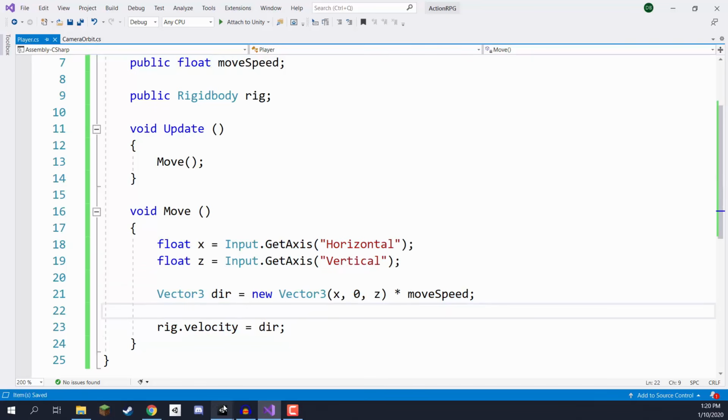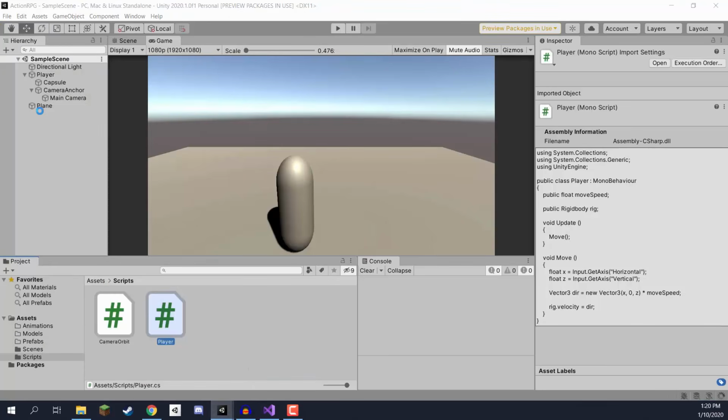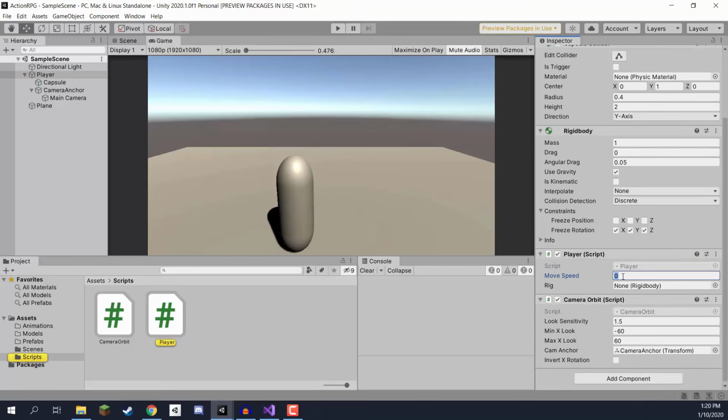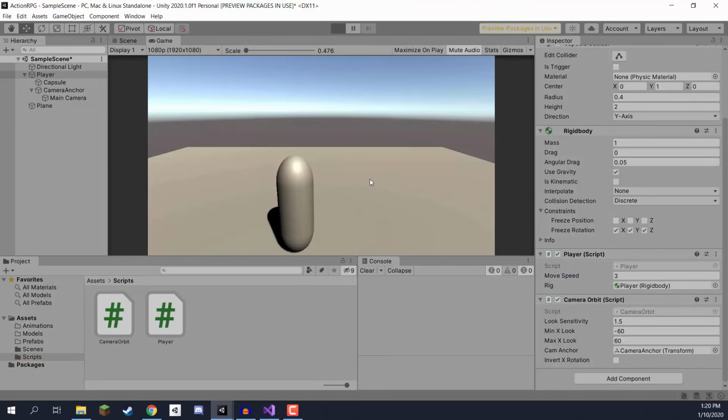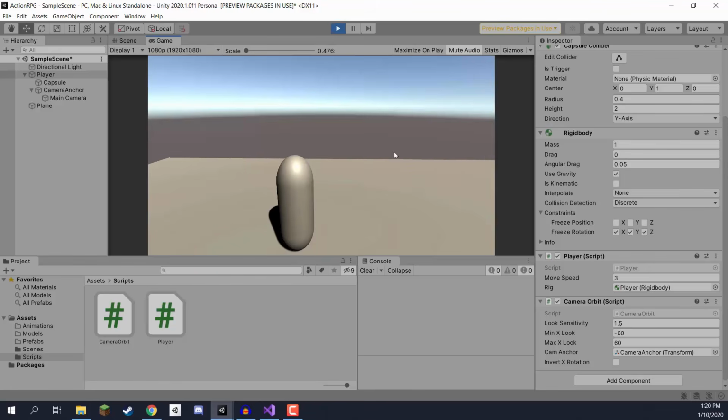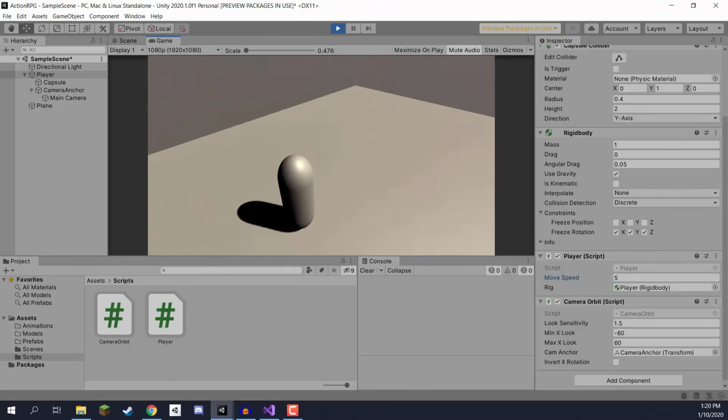So we can save the script, return to Unity, we'll select our player and give ourselves a move speed of around, let's just say 3, drag in the rigid body component and press play, okay? So we're here, you'll see if we move right, and then left, back and forwards, we're pretty much moving in the way that we should. We could probably even boost up our move speed to something such as 5 here.